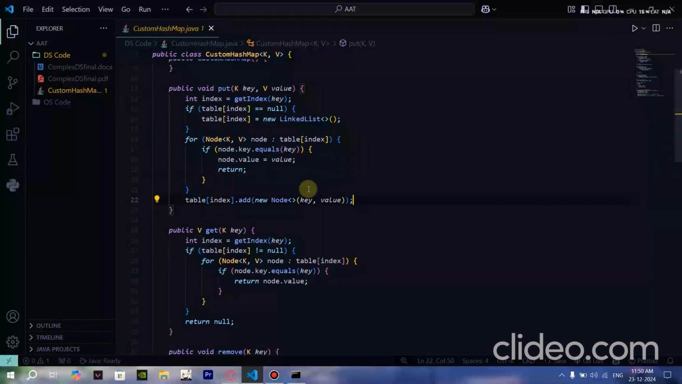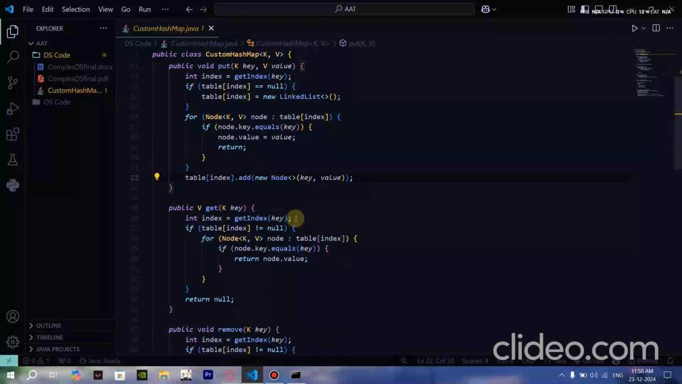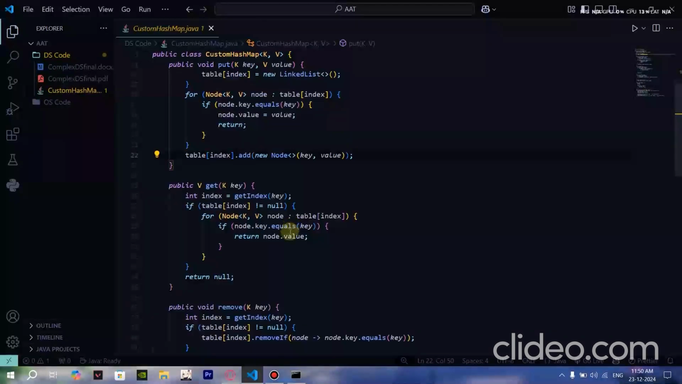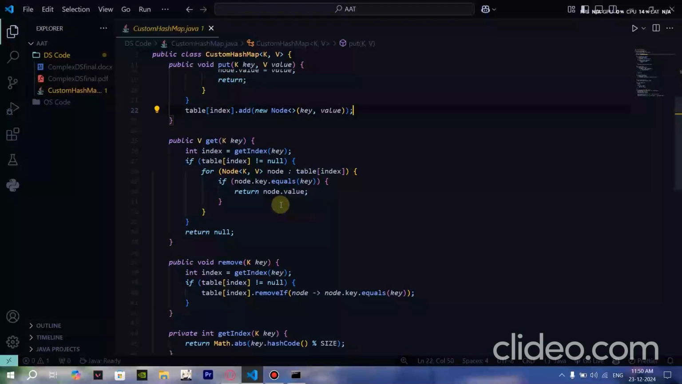After that, the get method, which retrieves a value by key. After calculating the index, we check if a linked list exists at that bucket. So we check using an if statement, and if it does, we iterate through the list and return the value if the key matches. If the key isn't found, then we'll simply return null. This makes retrieval simple and efficient.